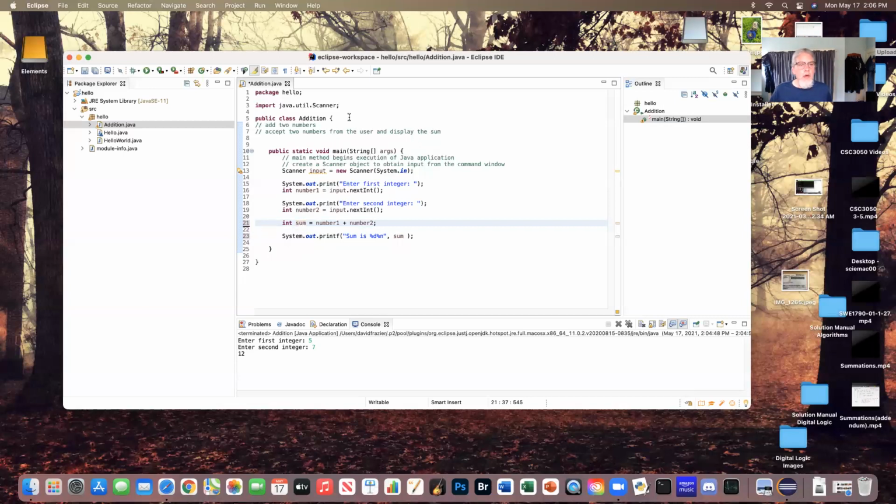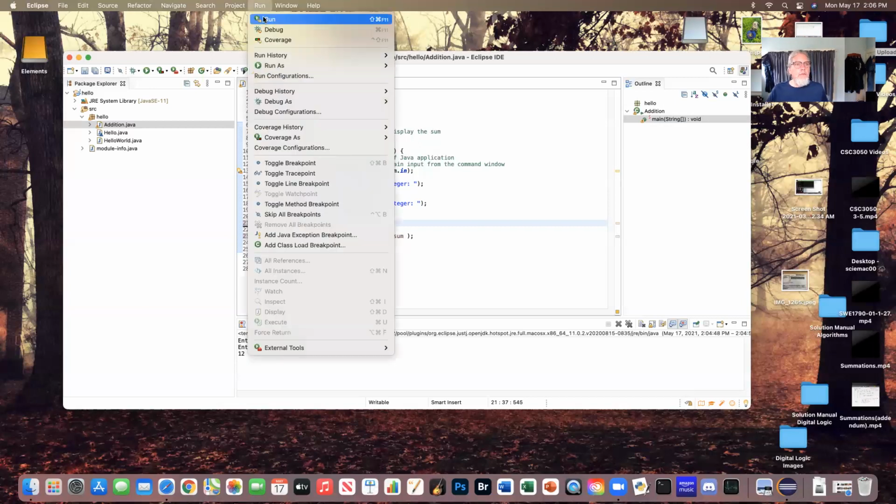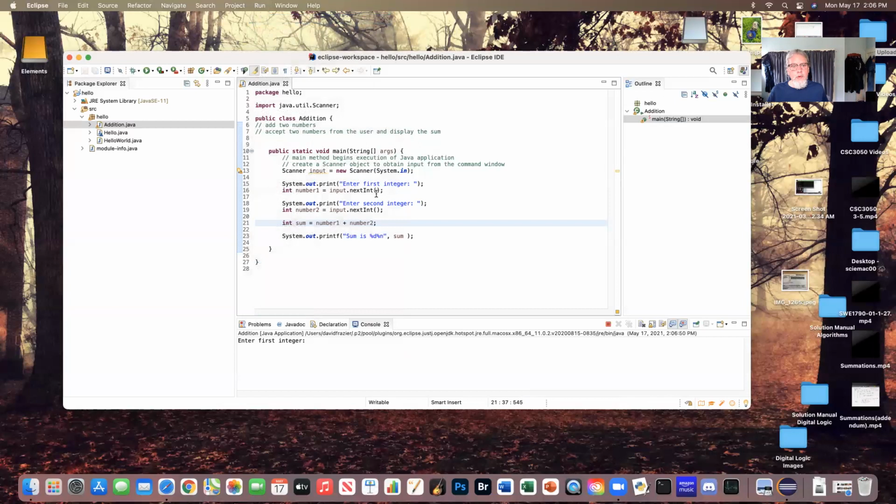So let's run this now and see what we get. Enter our first integer, we want a 9, and we want a 67, gets us the sum is 76, which is correct. So the book's going to give you some more detail on how to do all that, but that's all through section 2.5.